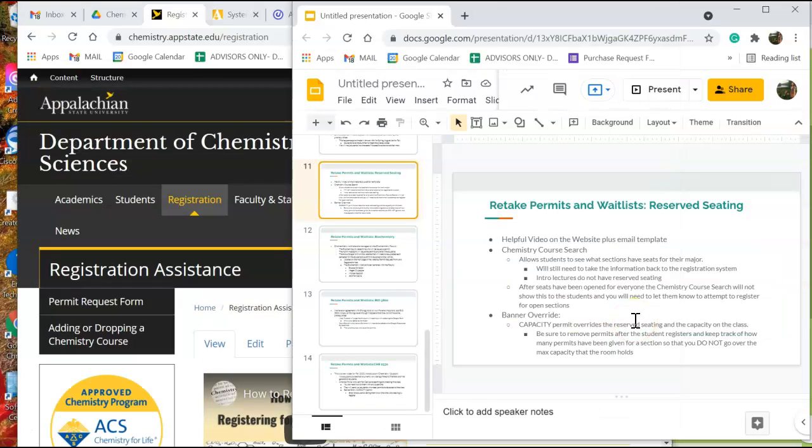So that is pretty much reserve seating. And again, the capacity permits are the ones that will also override the reserve seats for certain sections. Just be careful to keep in mind what sections you've already given permits for so that you don't go over 24, and to remove the permits after the student registers.